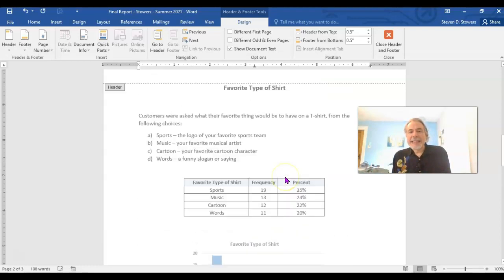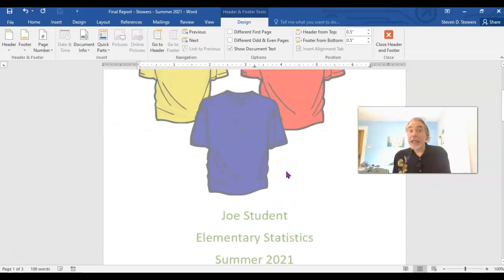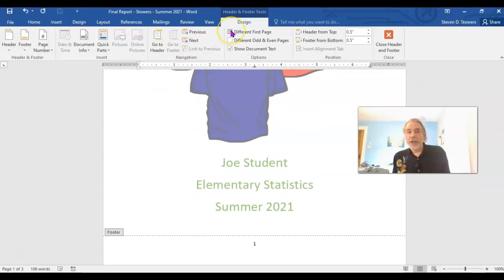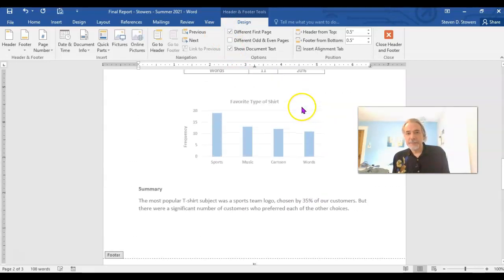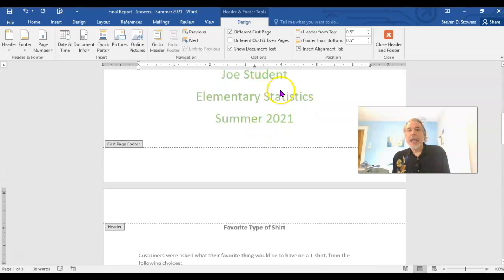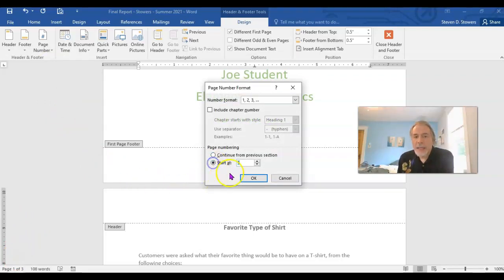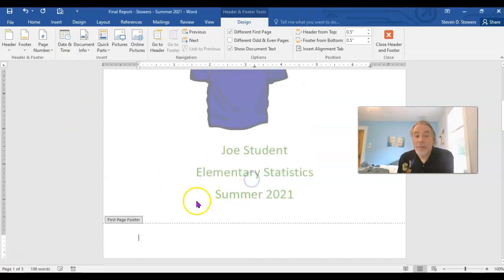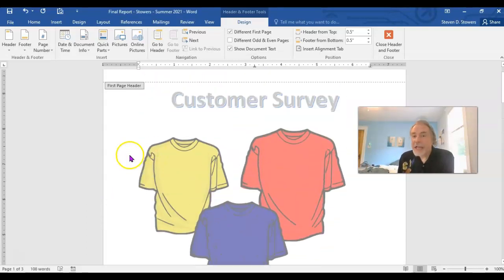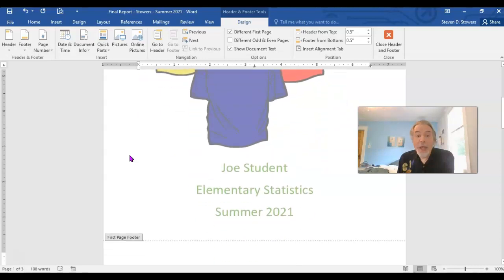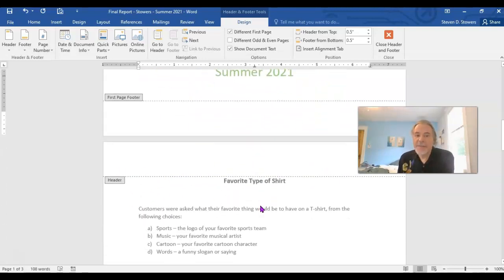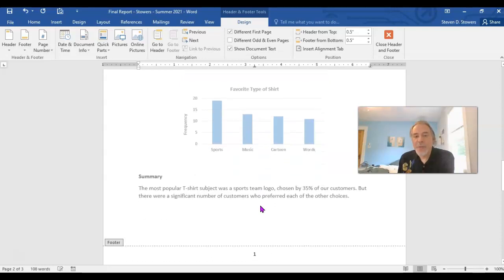And I don't want my title page to be numbered. So I'm going to check the box here that says different first page. And I'm also going to go over here and format page numbers and tell it to start at 0. So now that means that the title page is page 0, but it doesn't actually have a page number on it. And then the next page will be page 1.